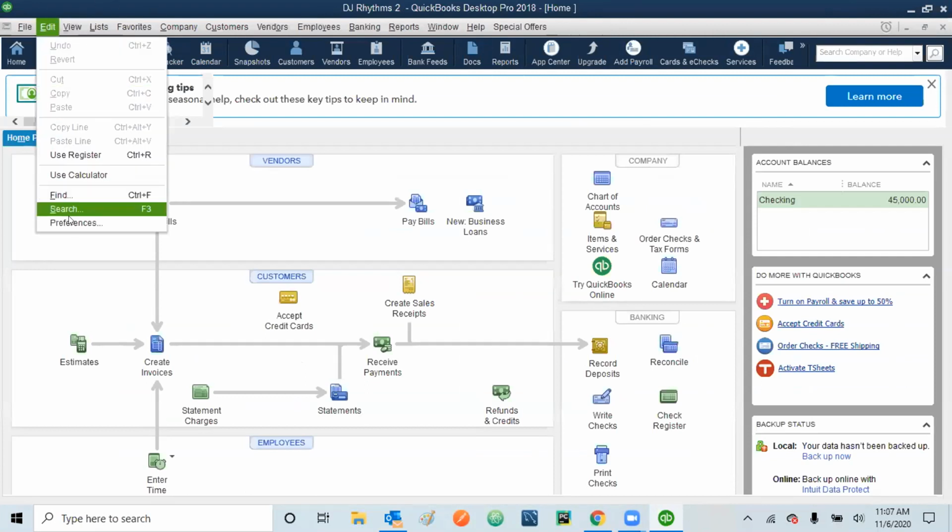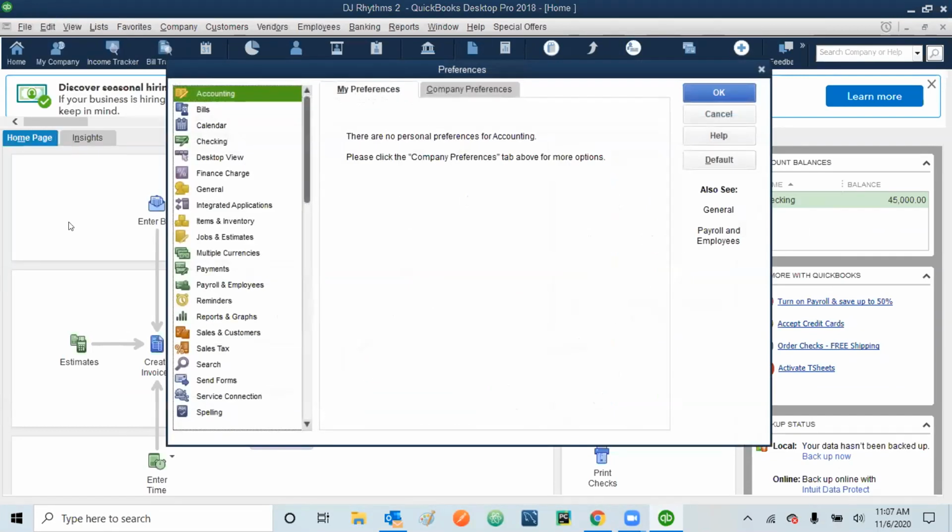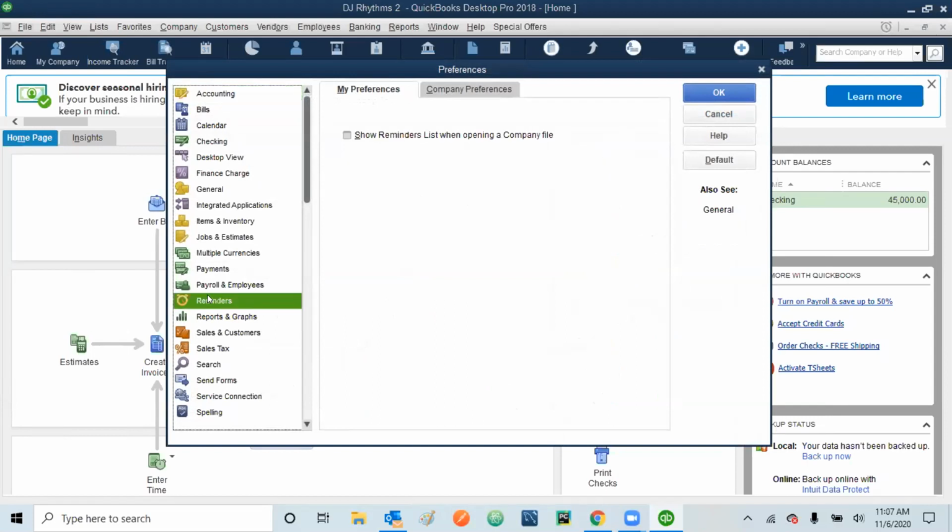So go to preferences again. All the things that you want to customize, you can always go to the edit option and go to preferences. Click preferences, and in the preferences you will go to reminders. Reminders is a separate tab. Click it, and then it says show reminders list when opening. So they want us to click it. Whenever we open, our system will remind us that these many payments are pending, or are due within these days. So you'll get a reminder before the start of the day, and you will not miss any important thing that you need to do on the same day. Then click OK.